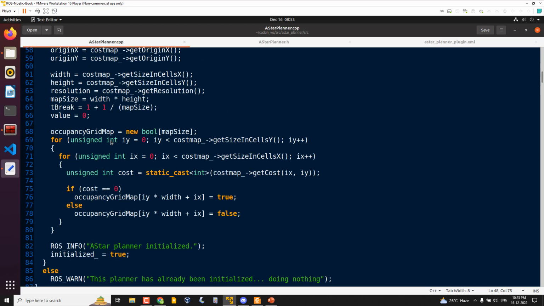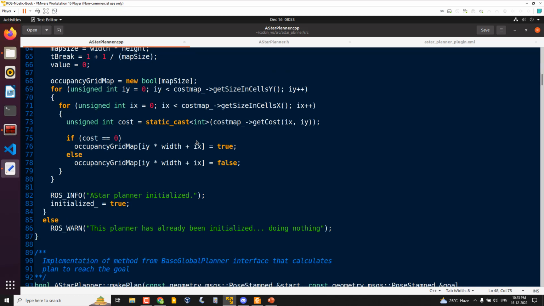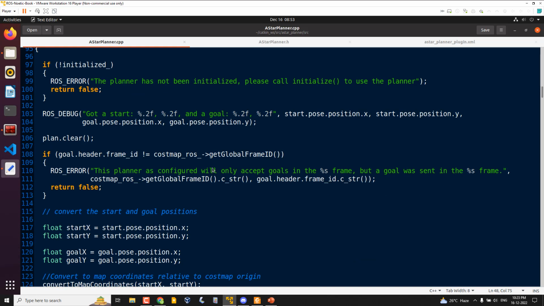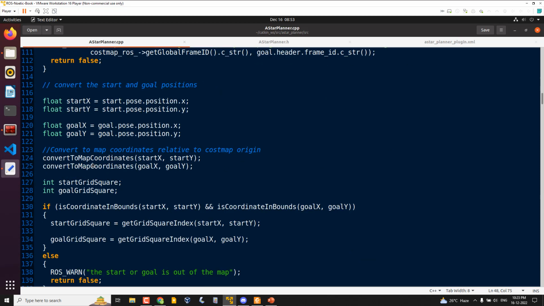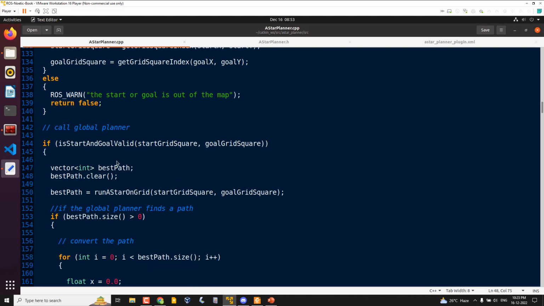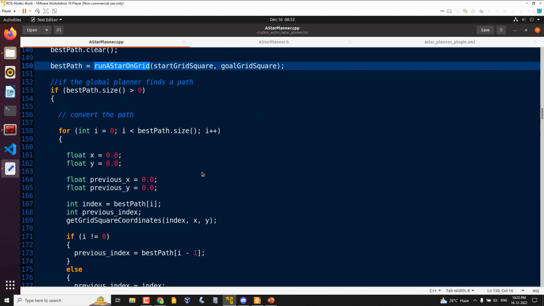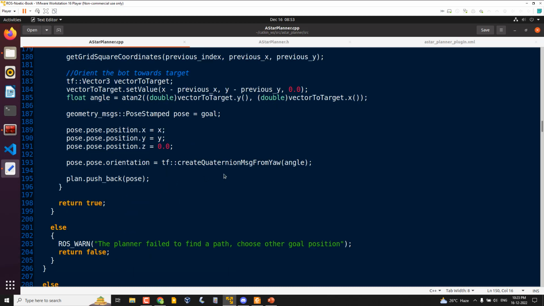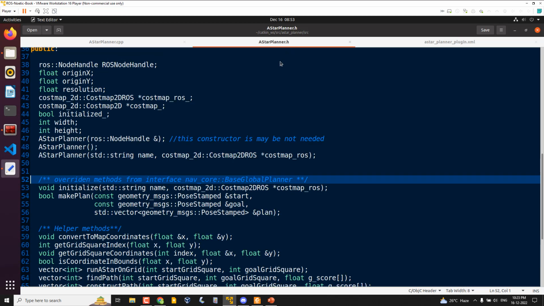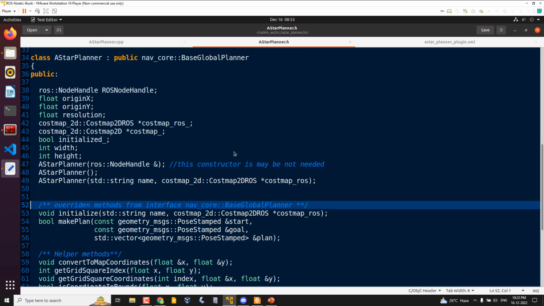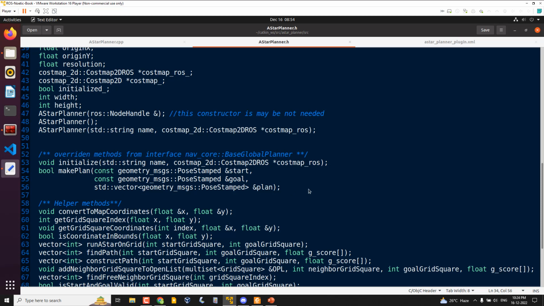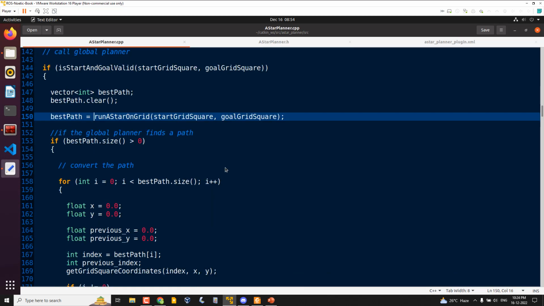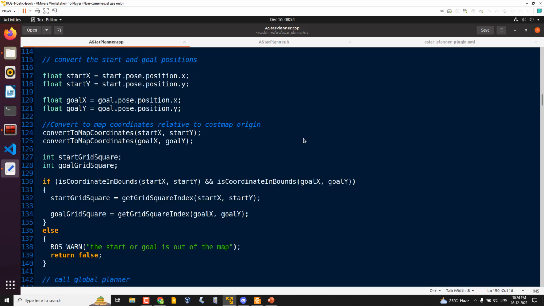So all these things we can initialize in this function, and in the make plan you can apply your planner algorithm. You will get the start position and goal position, and then you can apply your A star logic. Then it will be converted into the plan, and then it will be returned. If I define it very simply, there are three things you have to understand: inherit, declare, and define. That is the only thing you have to do.